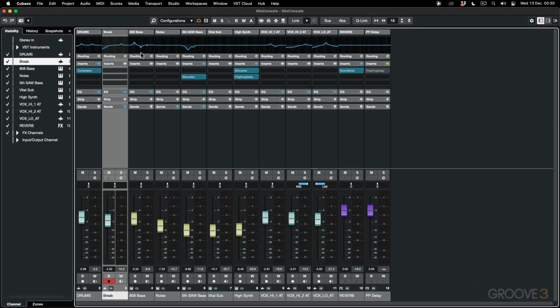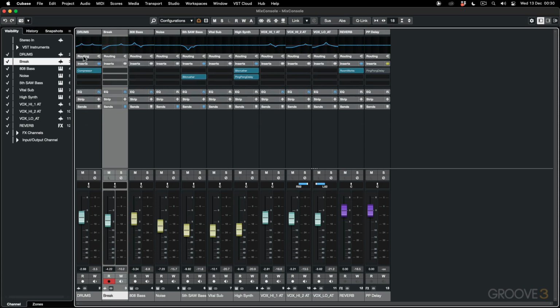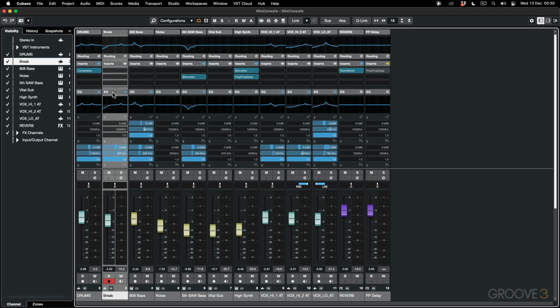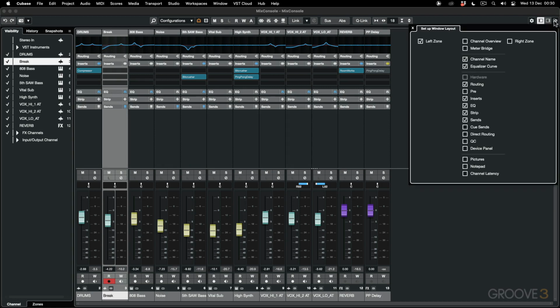And just having a look here, I get a nice overview of the EQs that have been set up on each track. Then next, I've got the routing setup. I can see the routing of the inputs and outputs on each track. And as I click that, that minimizes it. Then I can see my inserts, my insert slots. Over here, it's showing the EQ as well, but I really don't need that if I'm seeing the EQ curve over here. So I can jump back over here and choose to not show the EQ.